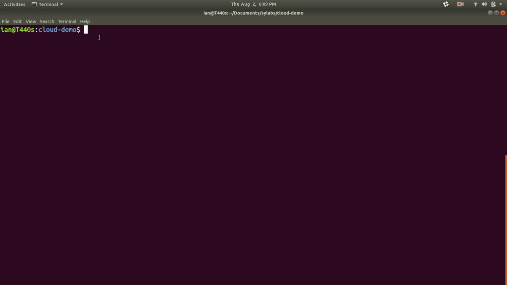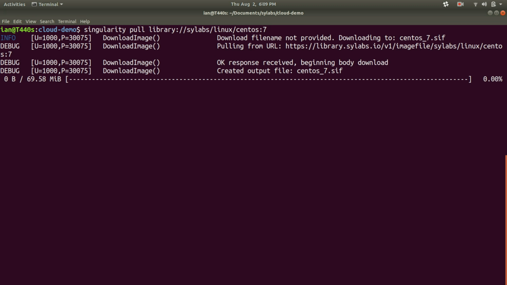So now we can hop back over to our terminal and paste our command. This will start downloading our container. Since my internet's a bit slow, I'm going to fast forward through this so you don't have to wait.